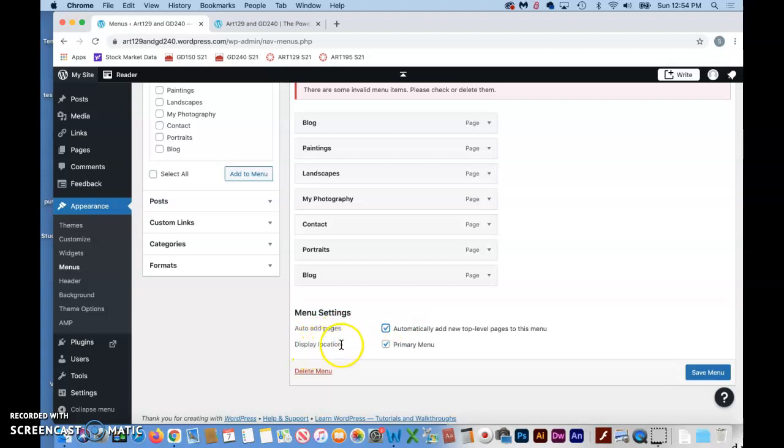And then display location, primary menu. This means the main menu that you see at the top. Some themes will have more than one menu, like they may have a menu on the top and at the bottom and maybe even on the side, which is not the best as far as user experience goes.